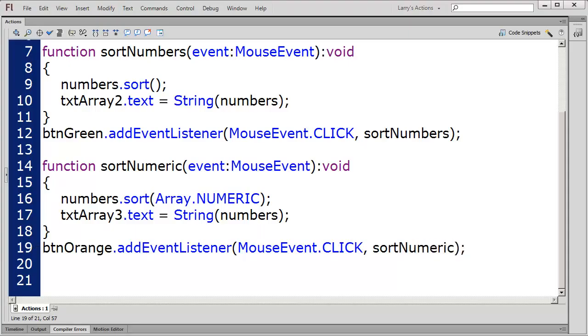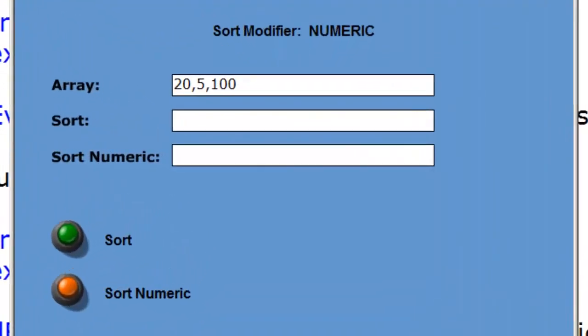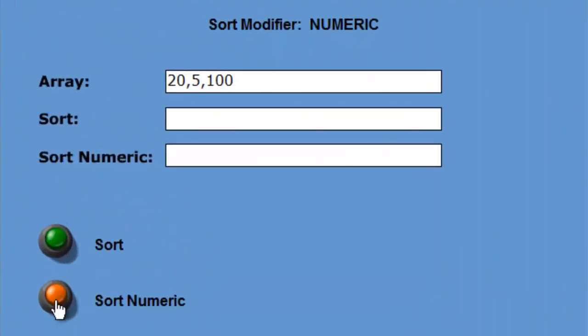Then I'll test the movie. First, I'll apply a normal sort to the array. The elements have been sorted according to the value of their first digit. Now I'll apply a numeric sort to the array, and the elements have been sorted according to their numeric values.